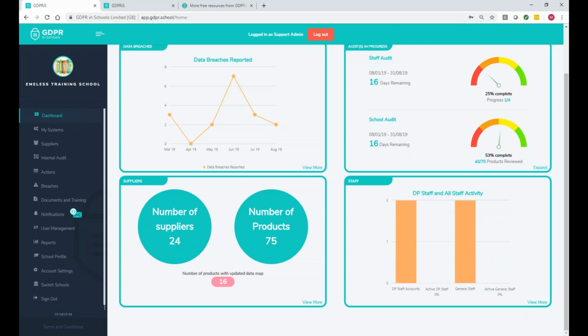There we go. This part here is to do with your staff. This is how many people have got accounts and how many of them have actually logged in. So I've got 2 DP staff, none of them have logged in. I've got 2 general staff, they haven't logged in recently. Okay. And as we said before, this is your supplier tile: how many suppliers, how many products, and if any of them need you to update the data map.